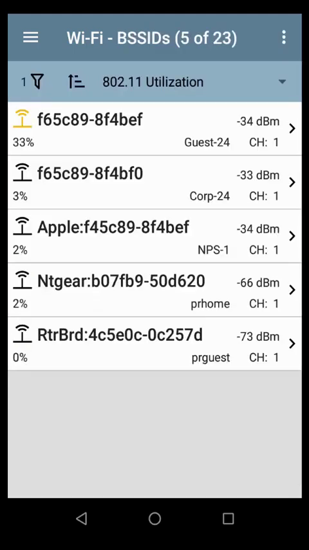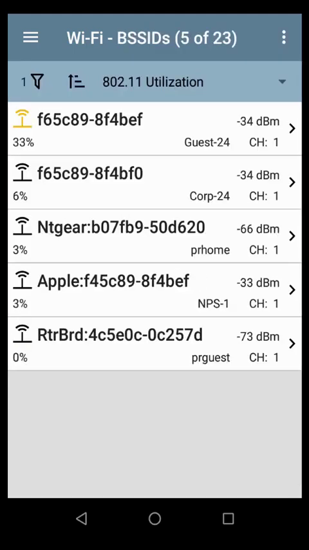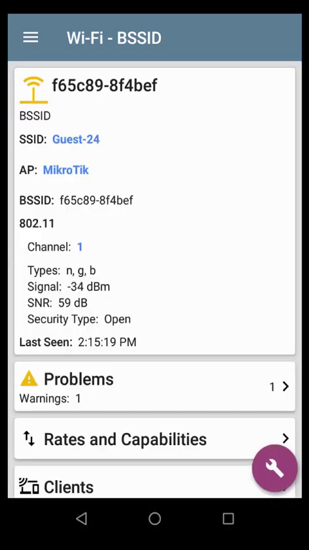Tapping on BSS IDs, I can see all of the BSS IDs for this channel and the information about each one. I previously set my sort order to 802.11 utilization. This is done by tapping on the sort field above the list of BSS IDs. I can see that the BSS ID that's handling the guest 24 network is running at a high utilization. This would tell me that someone on the guest network is moving a lot of data and impacting the other clients. Let's find out who it is.